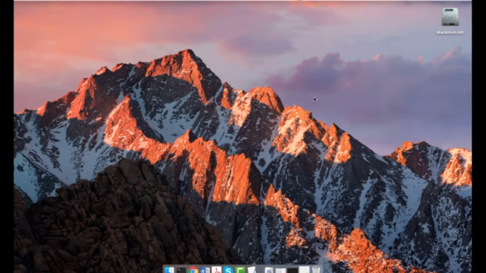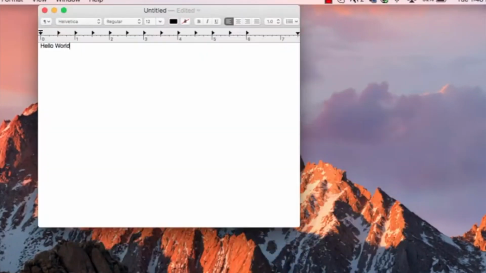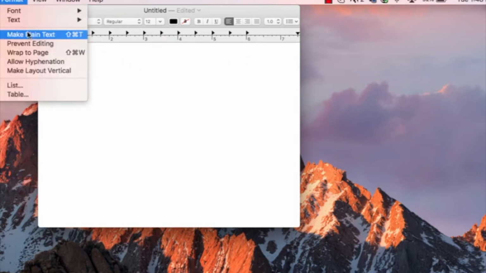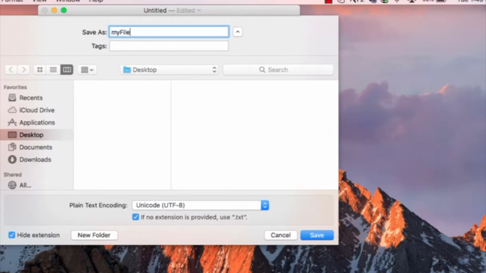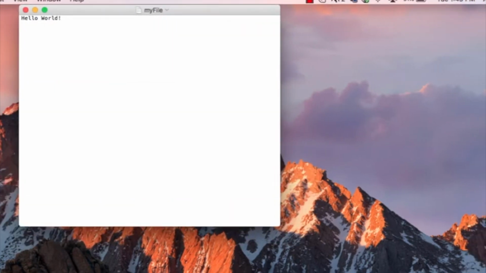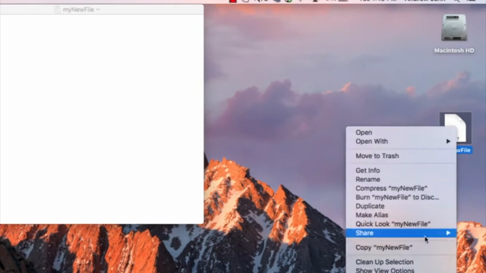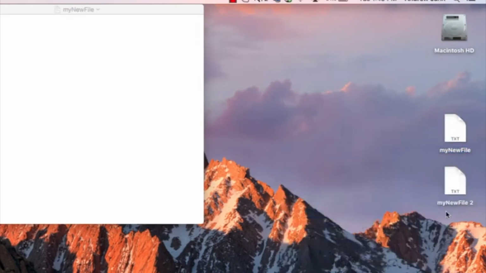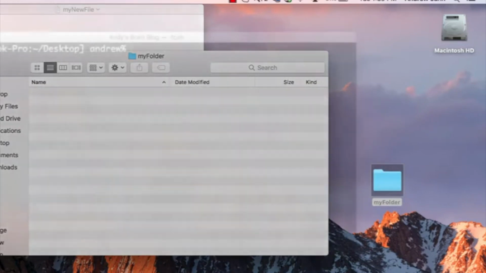For this tutorial, however, I recommend that you create a sample text file like this one. Type a few lines in a text editor, make sure it's in plain text mode, and then save it to your desktop as My File. Using the GUI, rename the file like you usually would, and then make a copy. Next, move your files into the directory My Folder. Then go into the directory and remove the files by clicking and dragging them to the trash.